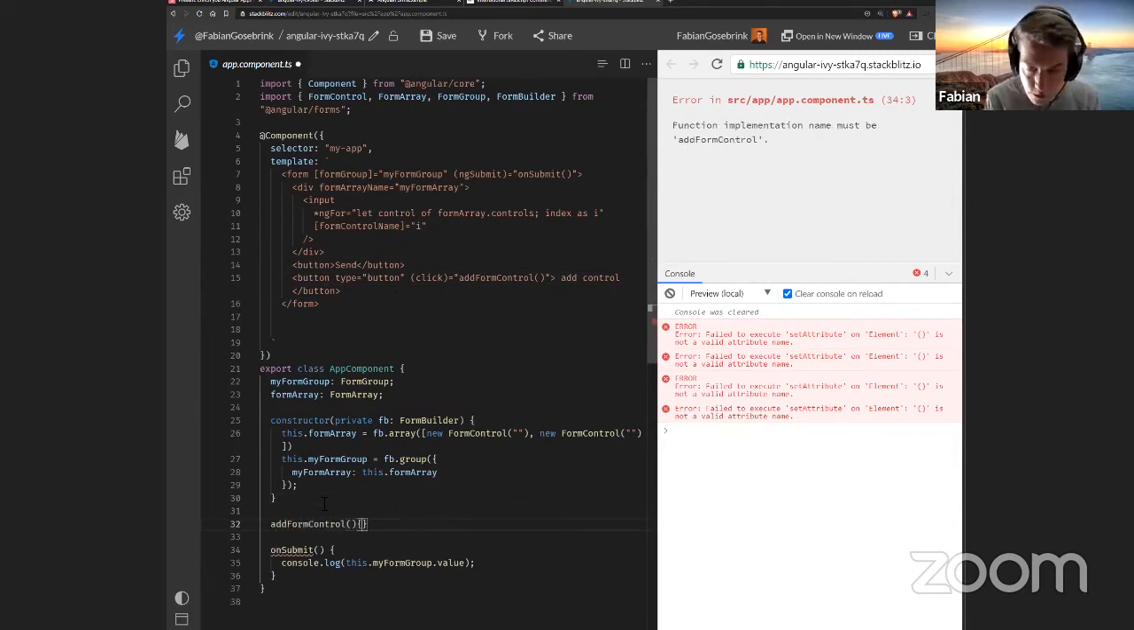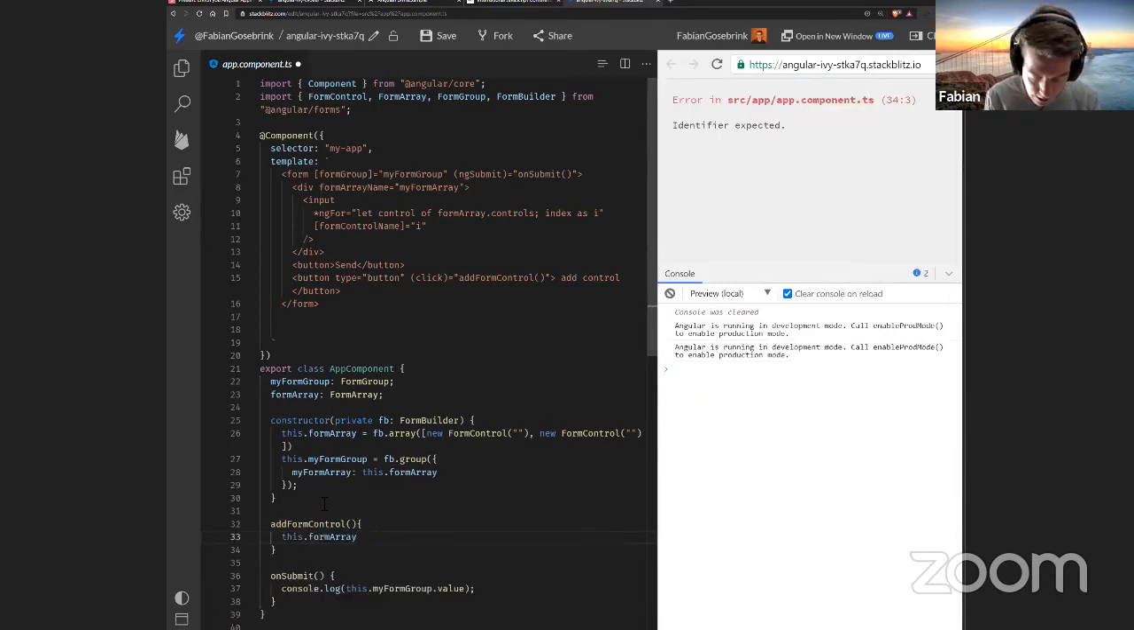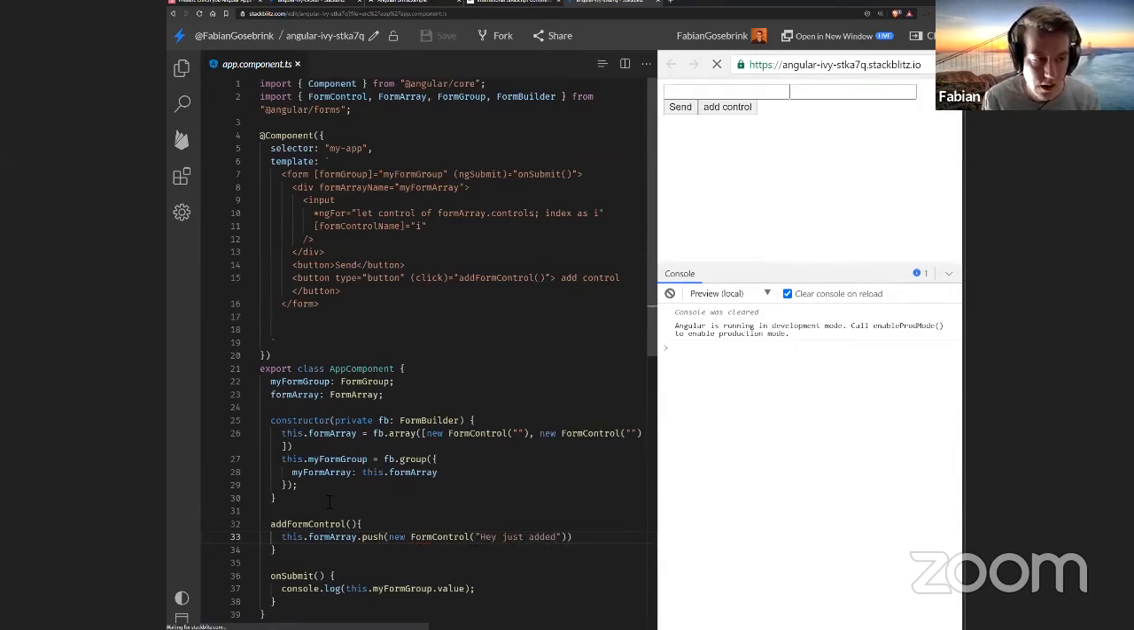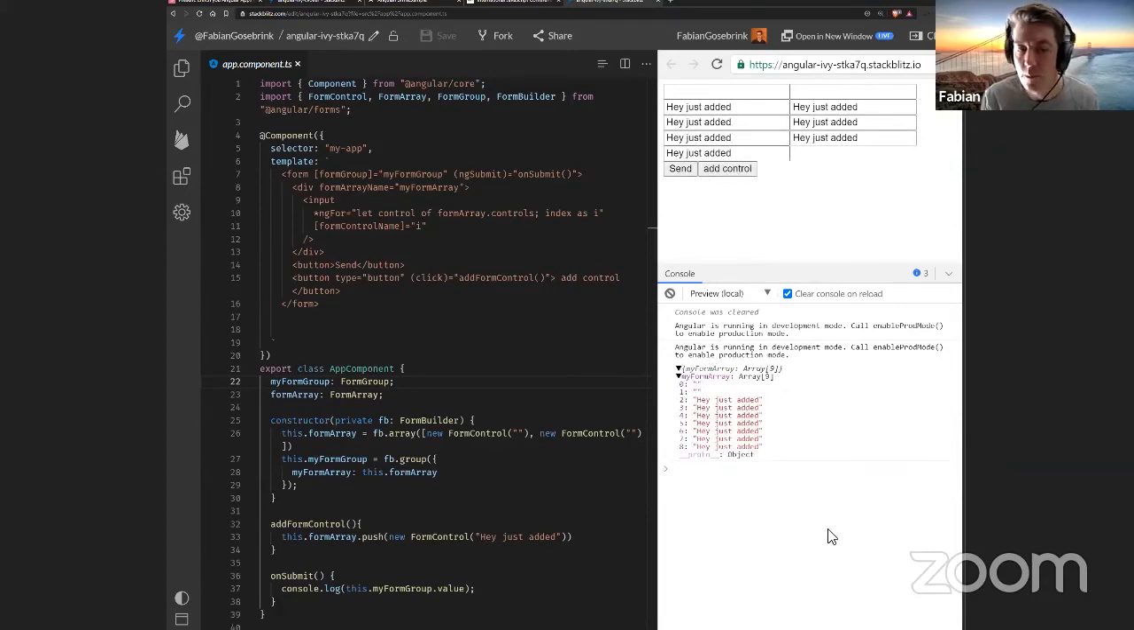We can add form controls at runtime. So we can basically take this form array, and we can use the array function push with a new form control. And we can say, hey, just add it. Right, so now we have two controls in here. These are those which are added initially. Then we can add a new control, and then we have added a new control at runtime. And if we just add more and more and more, then we can send it, and you can see that we have like 9 form controls.